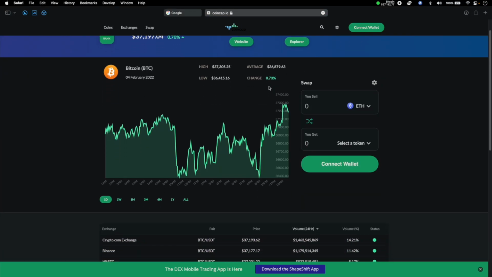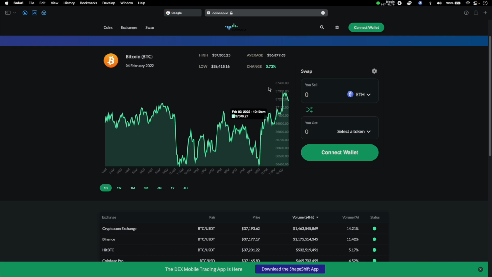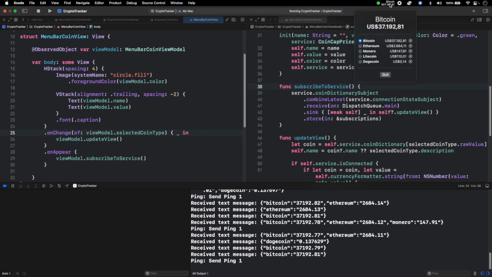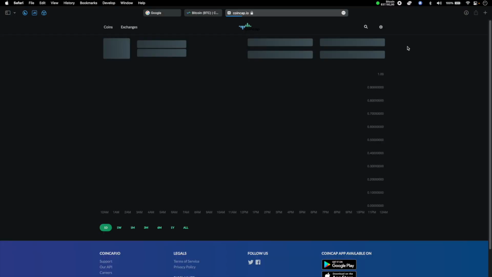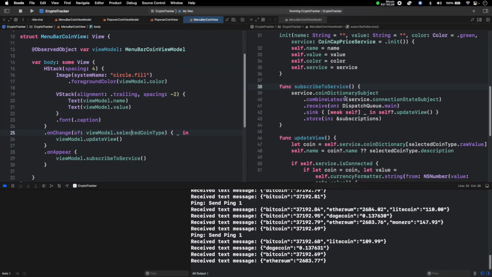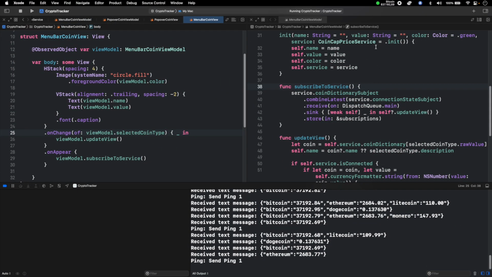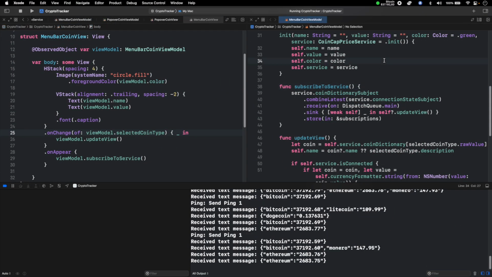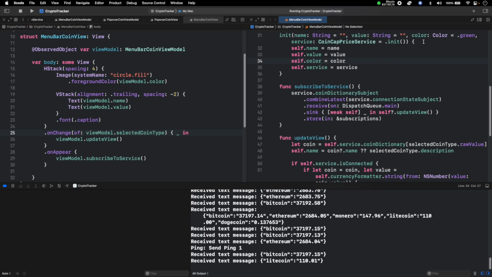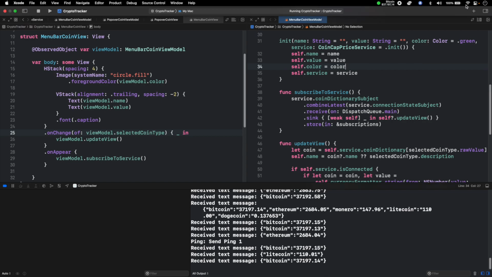Let me try to click on this link button. Okay, nice. It opened Safari. Amazing. Let's select the other coin type, Ethereum. Okay, all of the links are working properly.